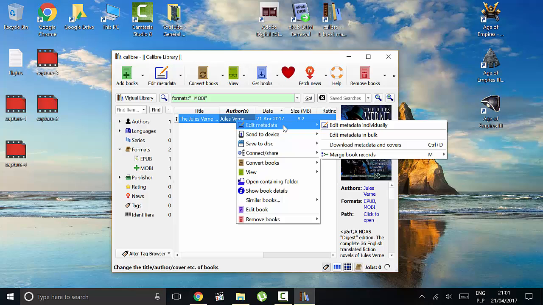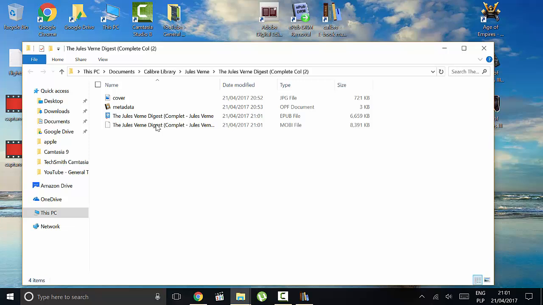And that's it, guys. You can see the EPUB and MOBI file together, so you can do with them wherever you want and use it on any devices.